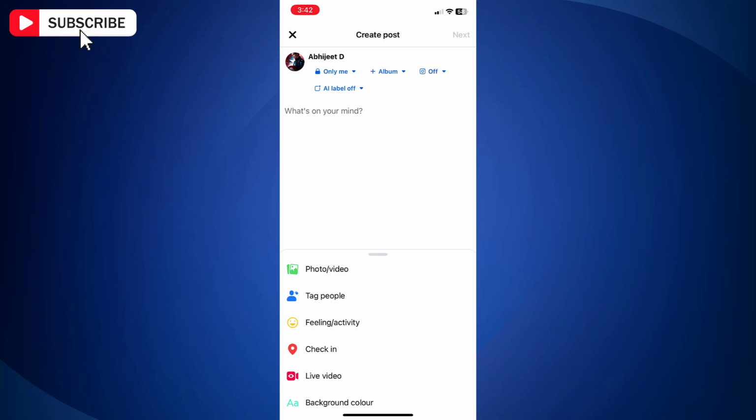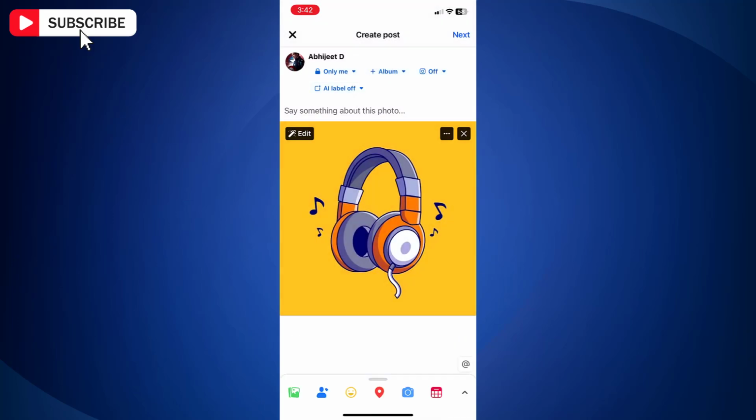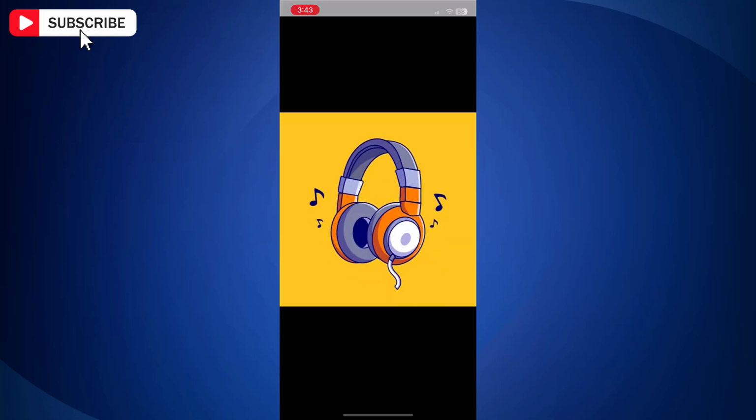Now let's add an image to this new post. Tap on Photo or video, and now select the image from your photo gallery. Once you add an image to the post, tap Edit.